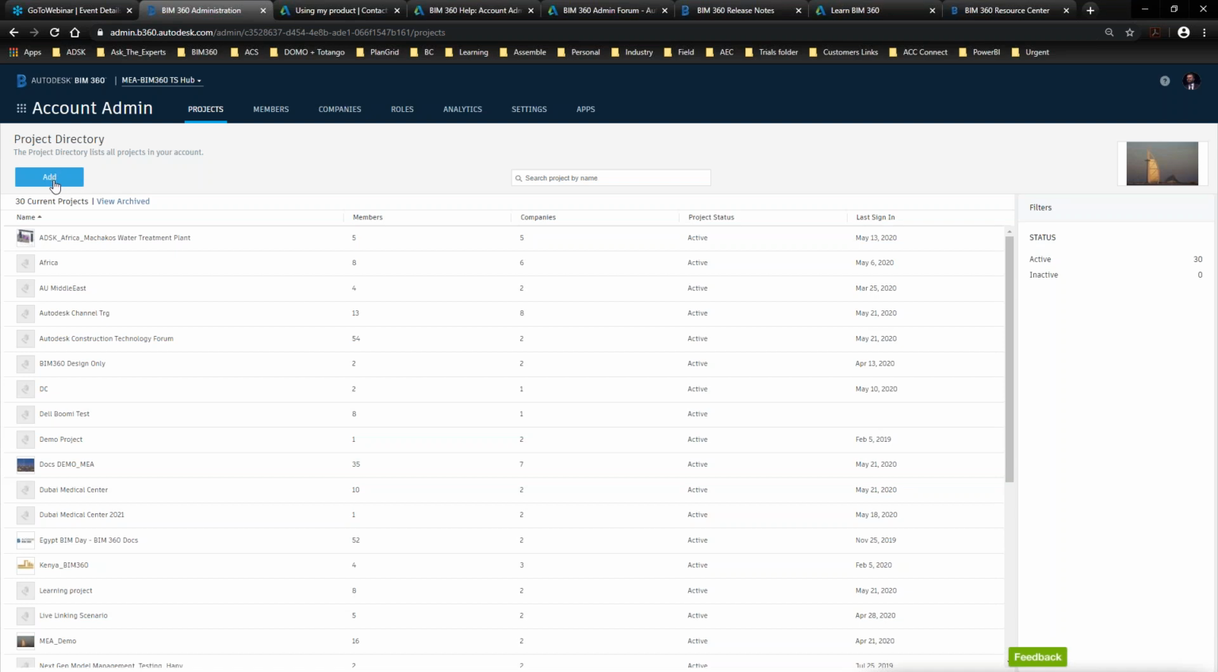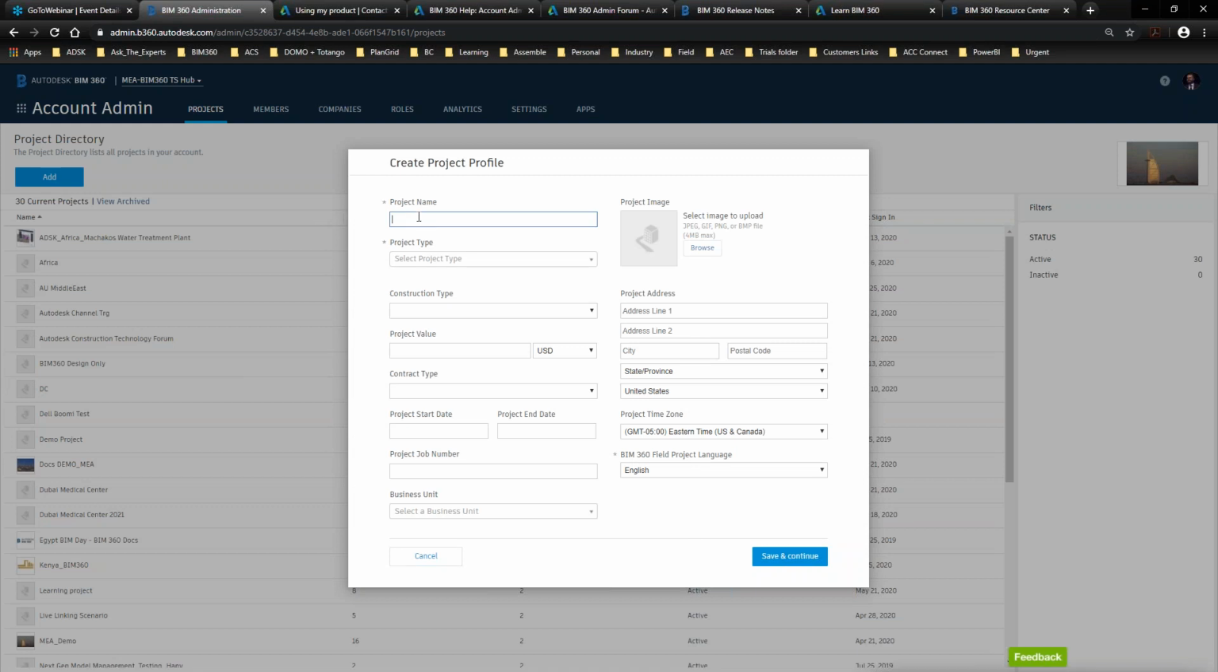So I'm going to just click on the Add button in here. As you can see, we get a new pop-up window. We just have to type in a couple of fields. Some fields are mandatory for the project to be created, like the project name, the project type, and the language, if you're, for example, utilizing the field service within BIM360. The rest is all optional for you to add or not.